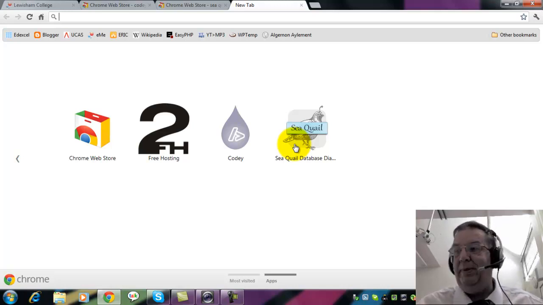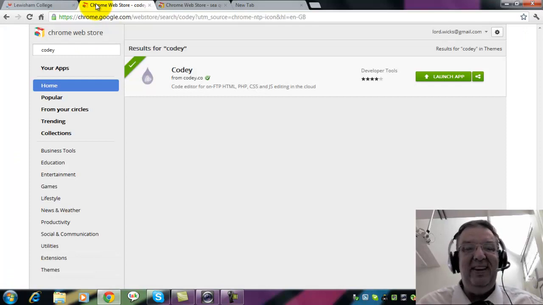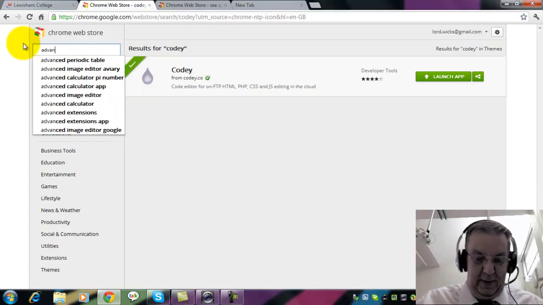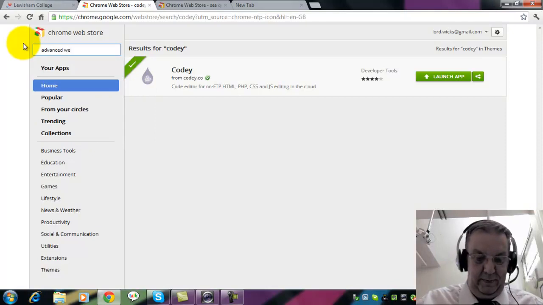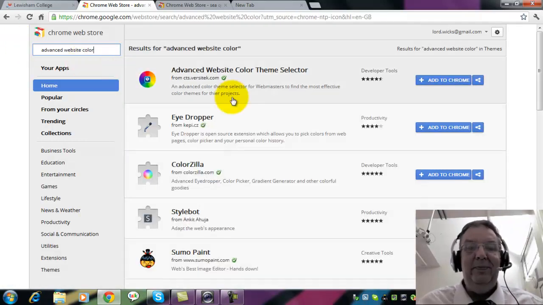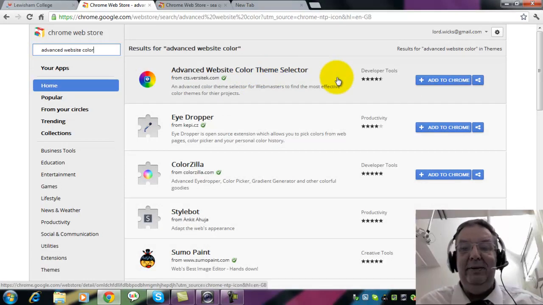Now that's pretty good, but you'll also want to be able to have a look at a few other applications. One really useful one that I use a lot because colours aren't really my thing is advanced website colour themes. So let's add it. You don't have to type the whole word.